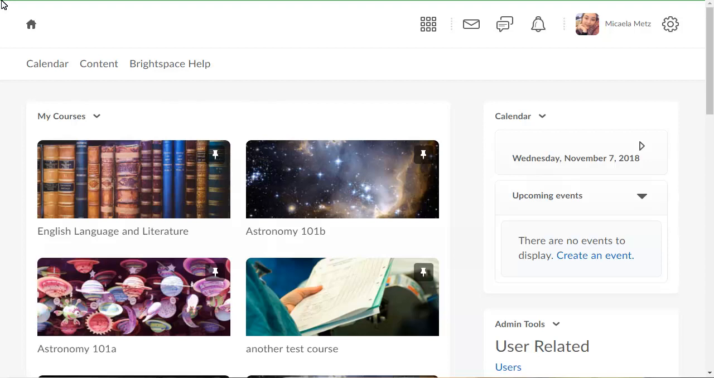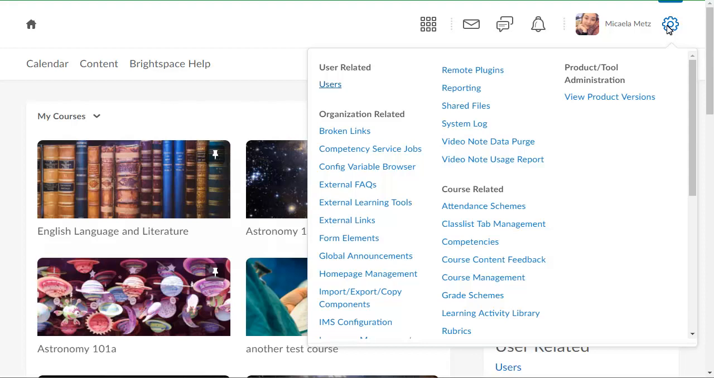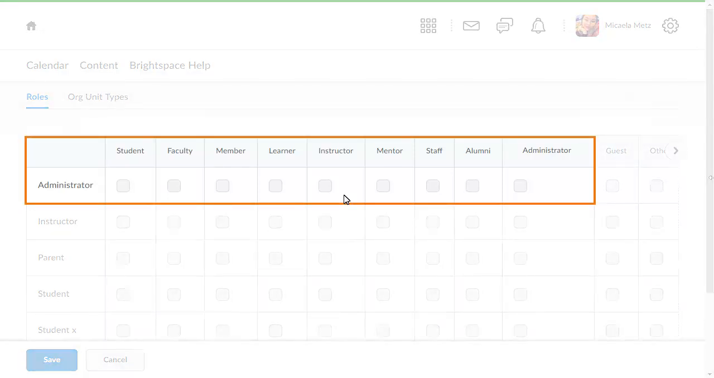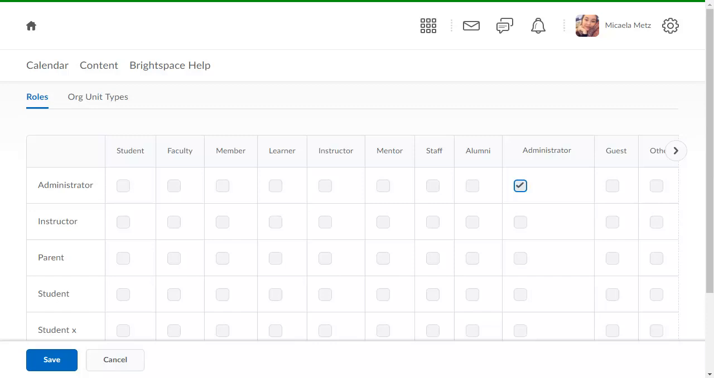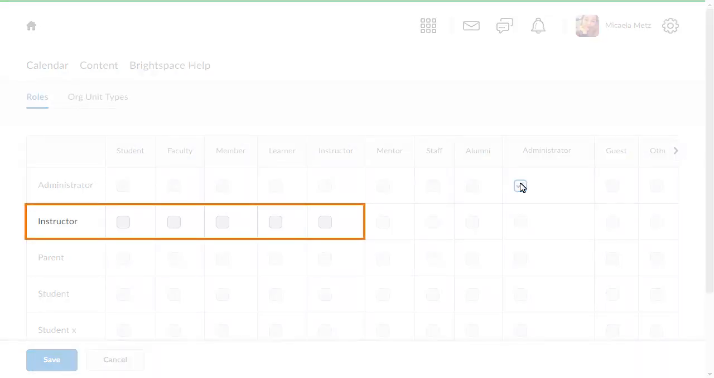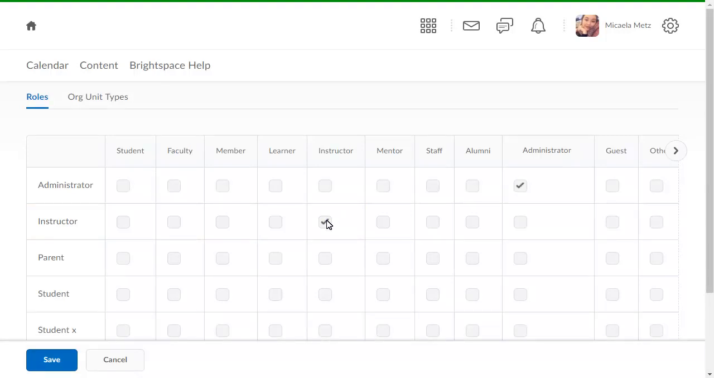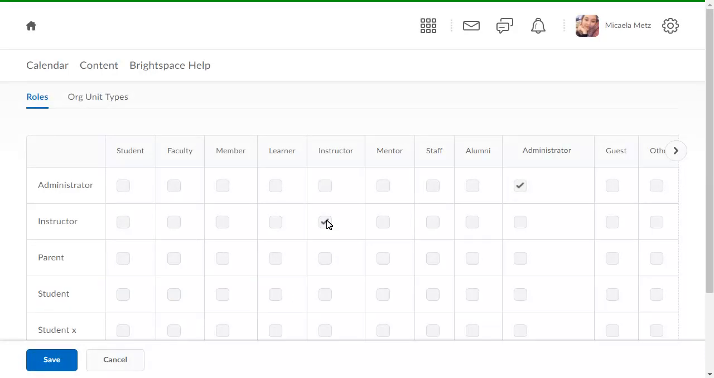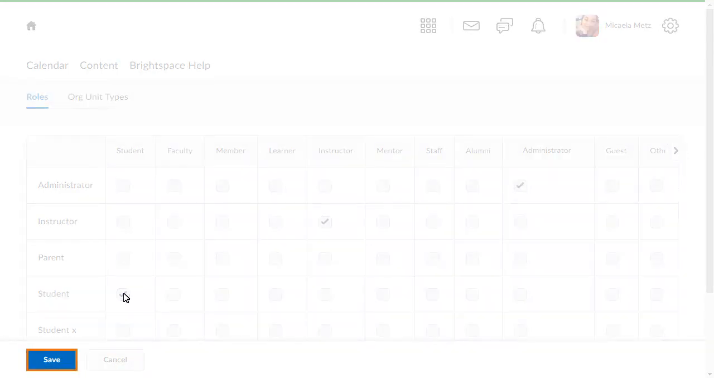Once deployed, click Admin Tools and select IMS Configuration. Map the administrator role to the IMS administrator role, the instructor or faculty role to the IMS instructor role, and the learner role to the IMS student or IMS learner role. When you are ready, click Save.